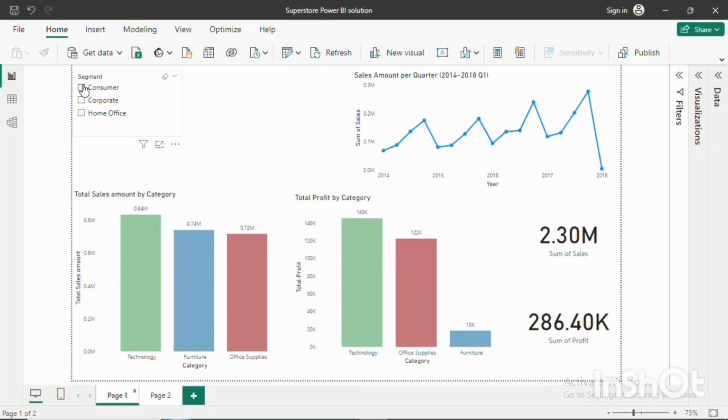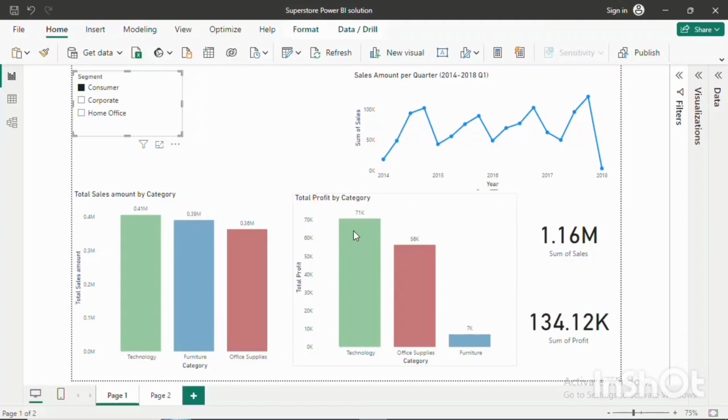So if we click on consumer, for example, it's filtering, at this time it is loading. So it will filter all our data, so all our data will just show for our consumer customers alone. Sorry, it's still loading. Exactly. So you see that it's not 2.3 million again, but 1.16 million. That's our consumer customers.